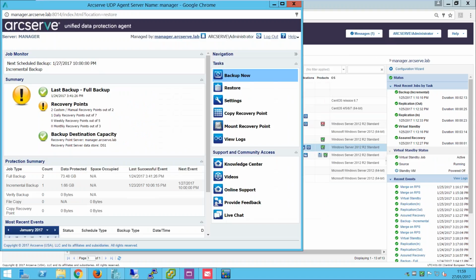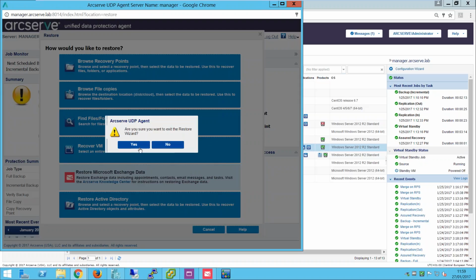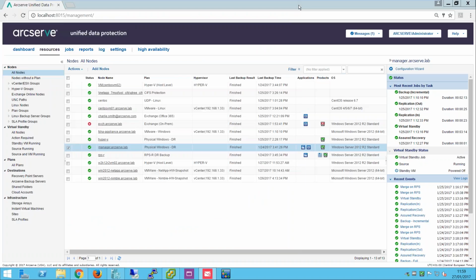a PST folder. Now we've also got the ability to do a VM level restore, recover VMs, which is recover the VMDKs or the VHDs back to VMware, or the VHD files back to Hyper-V. You can search for files. If you're doing file copy to the cloud, you can browse file copies. So lots of granular restore options there.